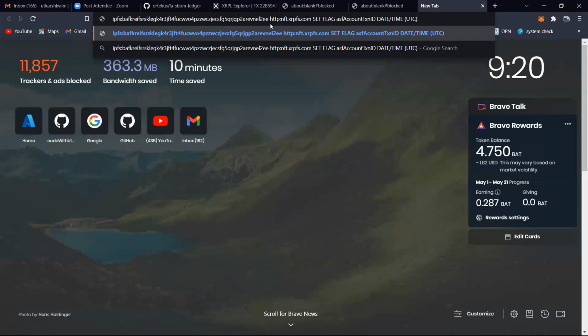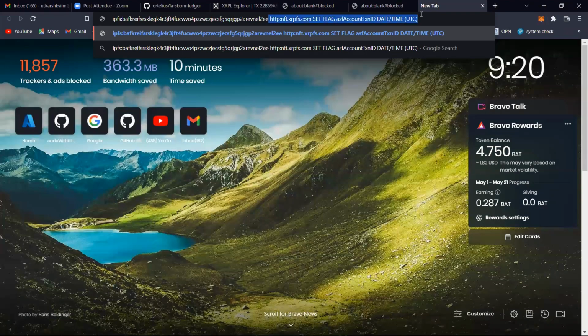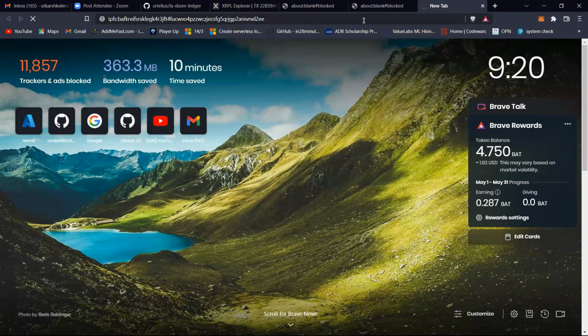Let me try in the browser itself. The browser should give us the data, I think. Okay, here we can see the object. So basically, we would need that client to parse this object. Okay, so it's just giving back raw data at this point. It doesn't know how to parse it.